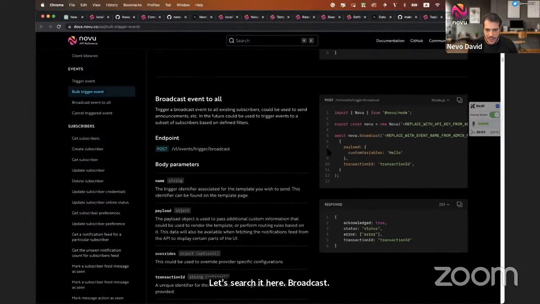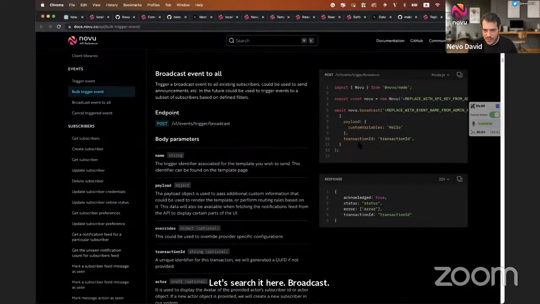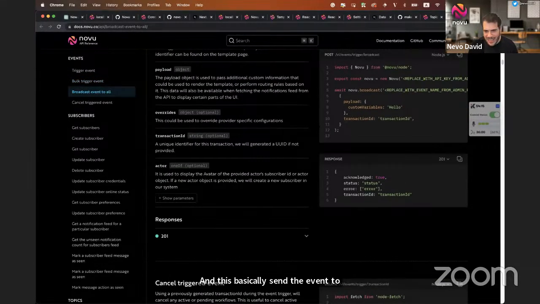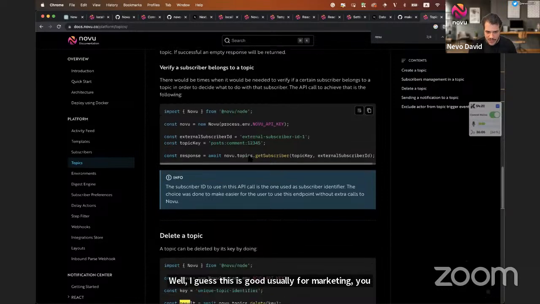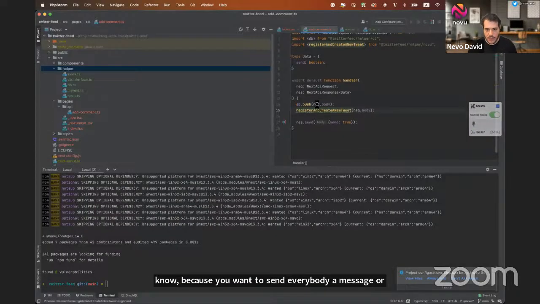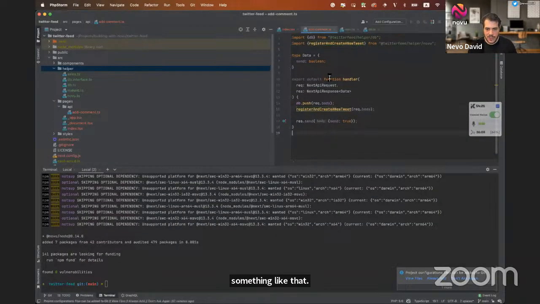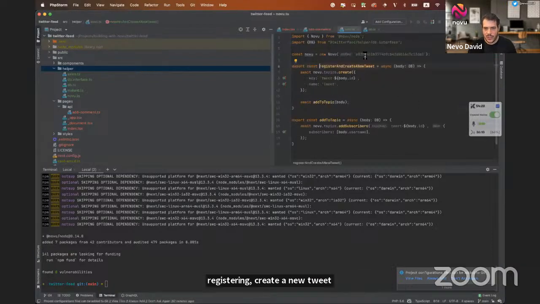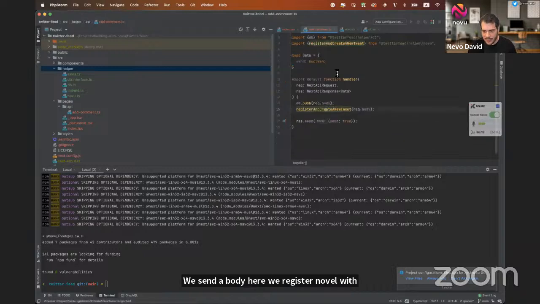And this basically sends the event to everybody inside of Novu. I guess this is usually good for marketing, because you want to send everybody a message or something like that. That's more like a product notification. So we are registering, creating a new tweet, we send the body. Here we register Novu with the API key, and that's it. Nothing else from that.